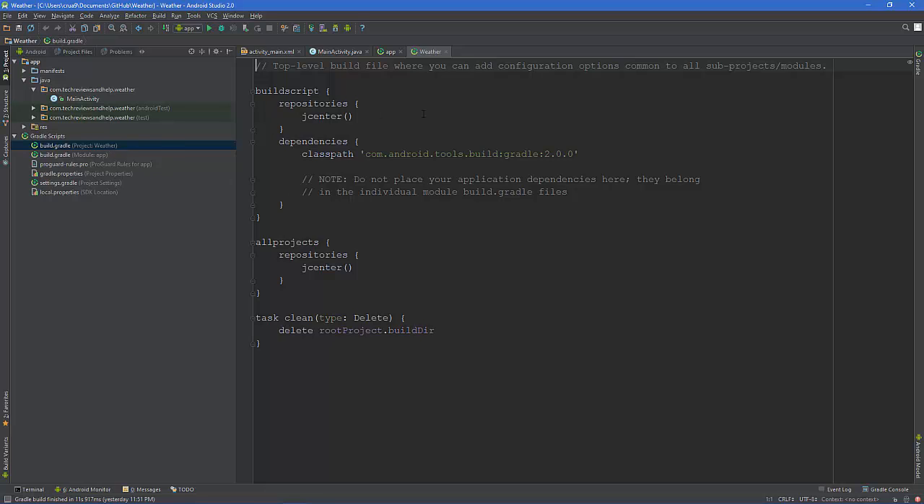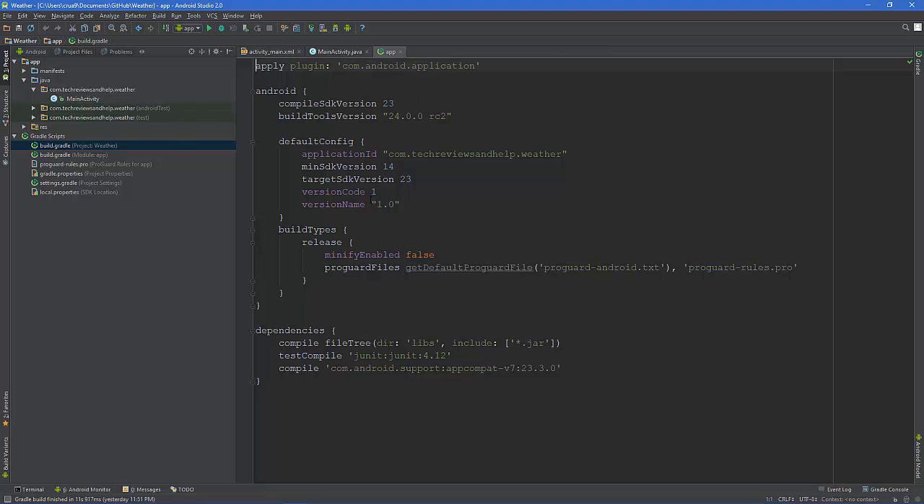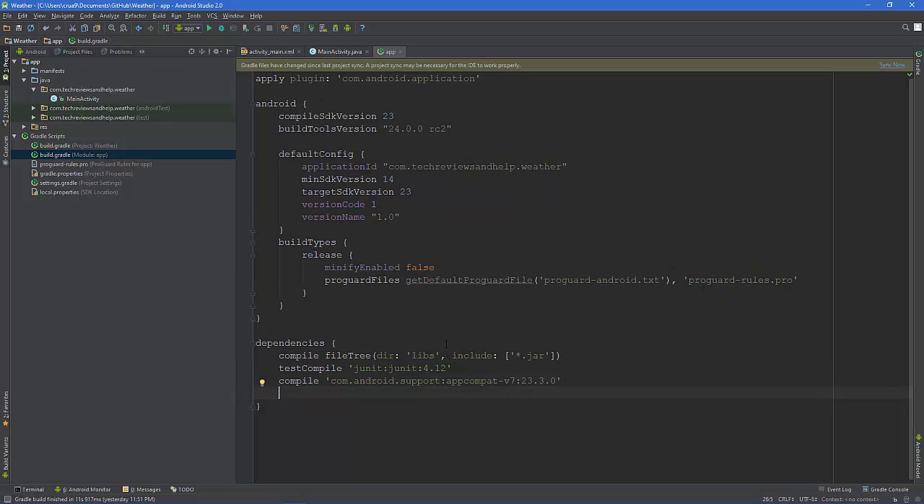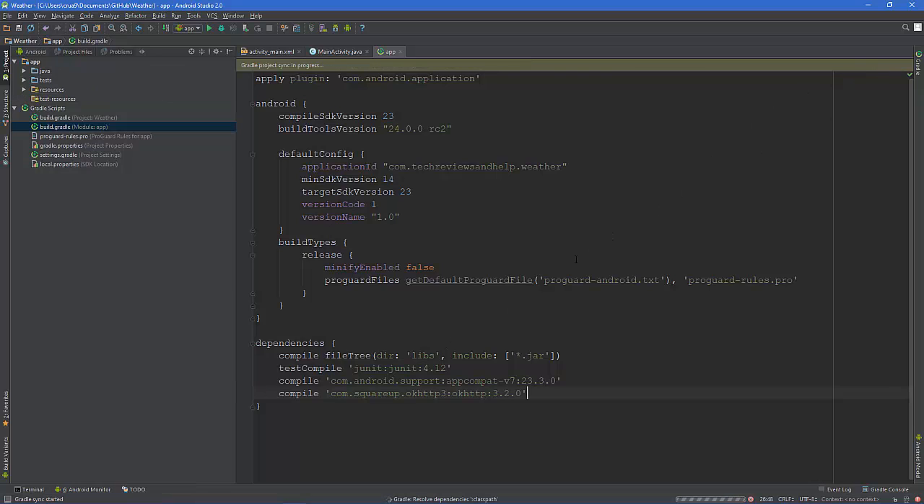For the actual app, it looks like this. In case you're just wondering, feel free to check out all this stuff. It's there for you. But what we're doing is the module. So it will say module next to it. And what we need to do is go down to the dependencies, click enter, copy or paste that in, and click Sync Now.